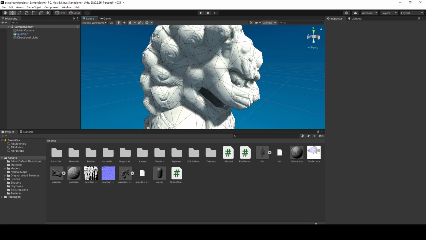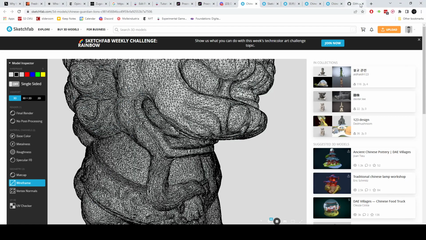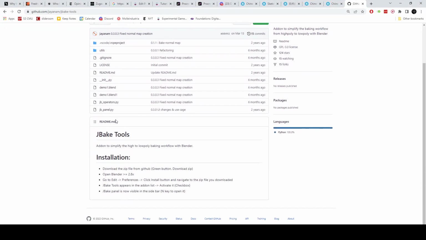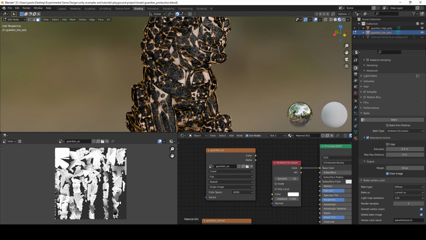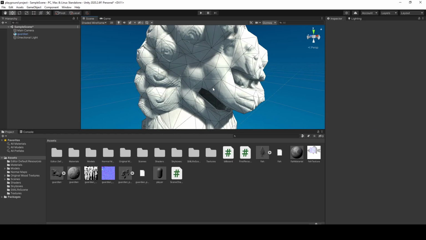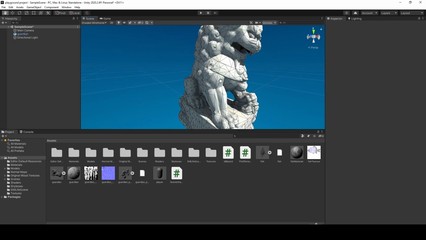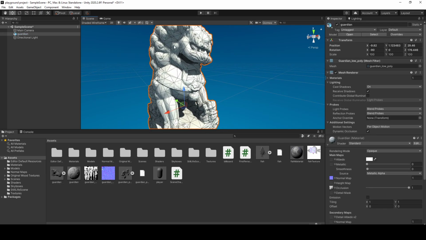It's convoluted. There are a whole bunch of other tutorials. There is even a little plugin that I haven't tried called JBake Tools, which might streamline and automate all these processes. But still, you kind of have to know how it works behind the scenes in order to prepare your models properly. So you're not going to get away with a one-click solution because there are some things that you will have to tweak. All right.